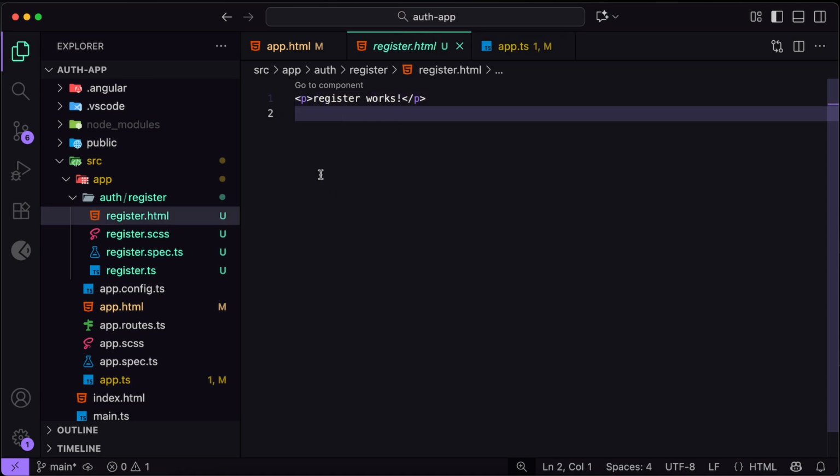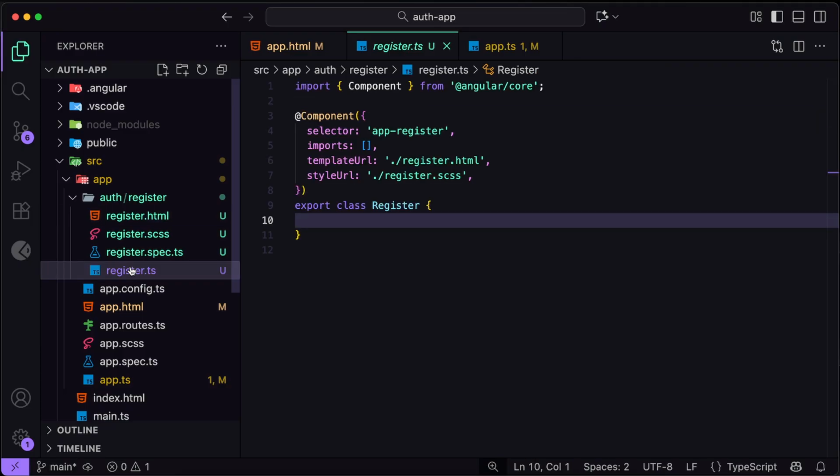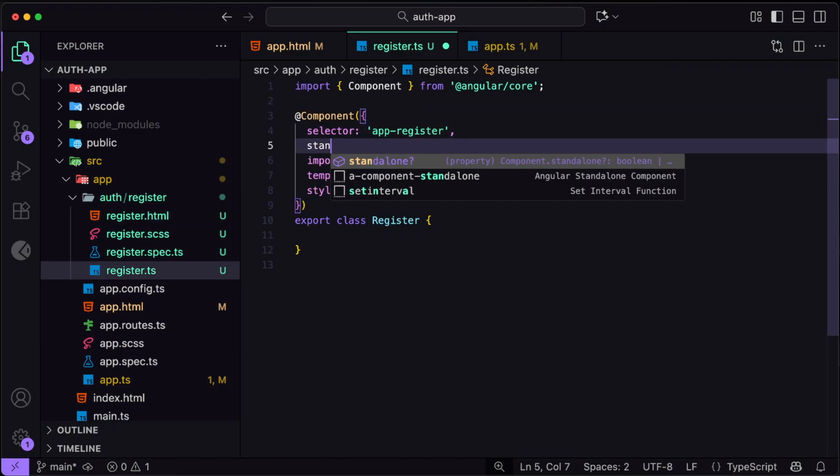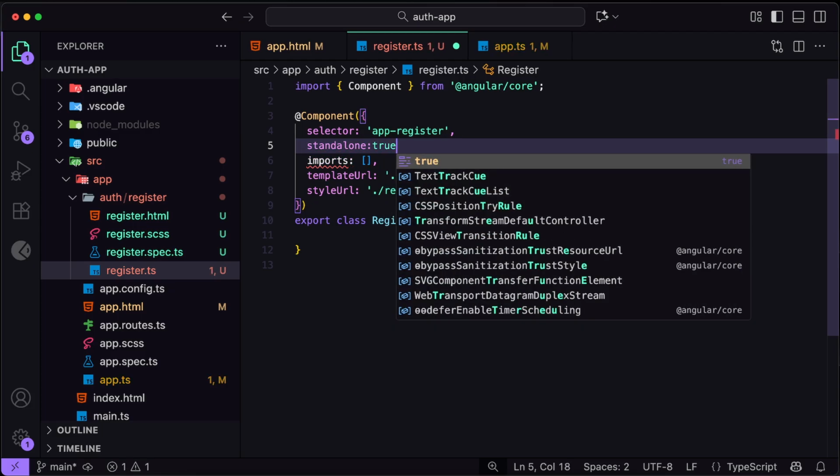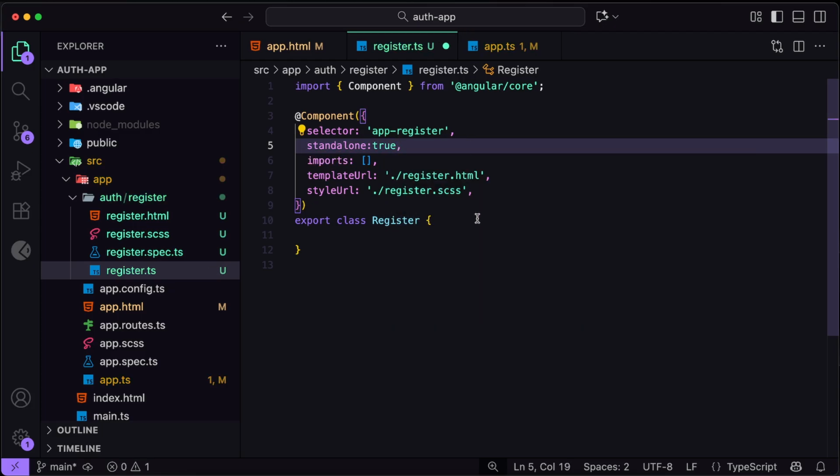Now before creating the UI for register.html, I want to move on to register.ts, and here the first thing I will do is write standalone: true to define it as a standalone component. And after that, you might already know that there are two types of forms we can create in an Angular application. One is template driven and the other one is reactive forms module. For this video, I'm going to use reactive forms because it directly provides us validations and all.